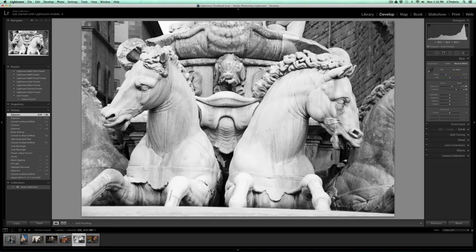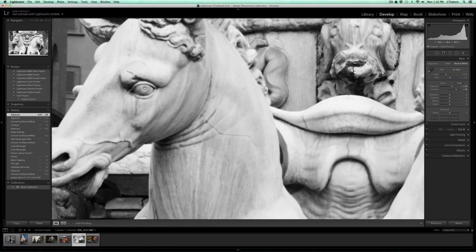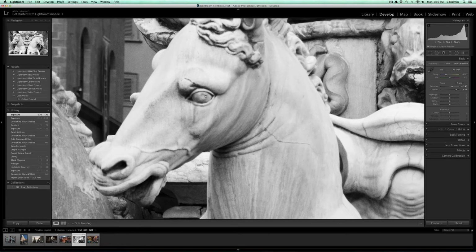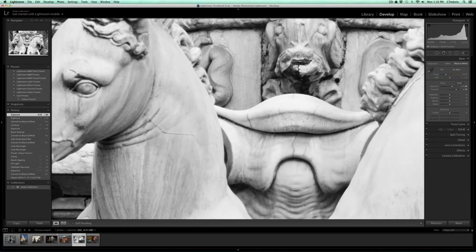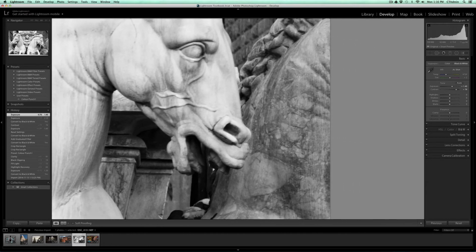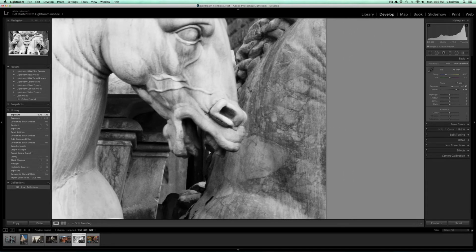Now what I'd like you to do is zoom in on the horse's eye right there. You notice over here in the navigator, we've got the box set up. If you want to zoom over to the other horse's nose, we just pull that over here.